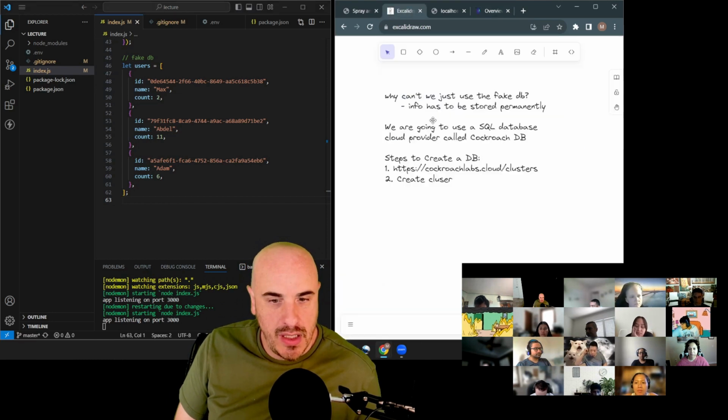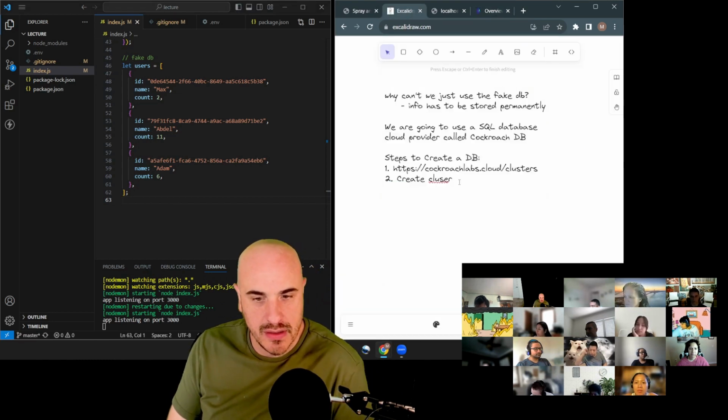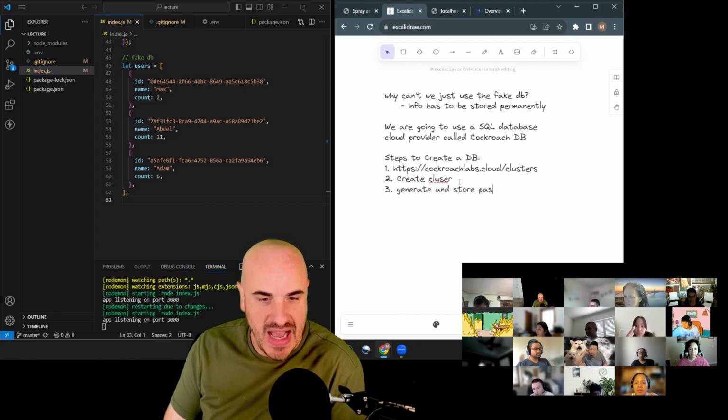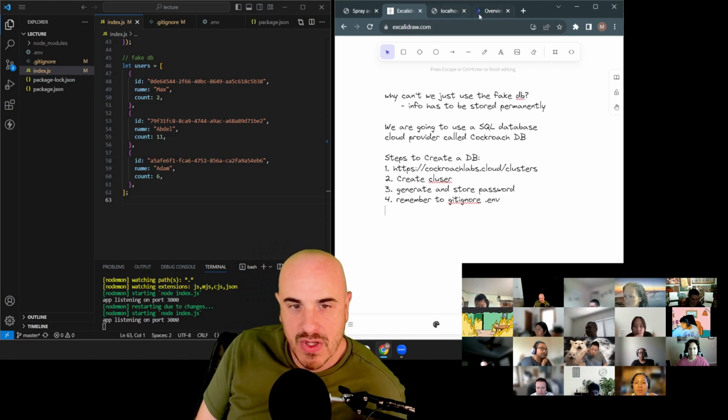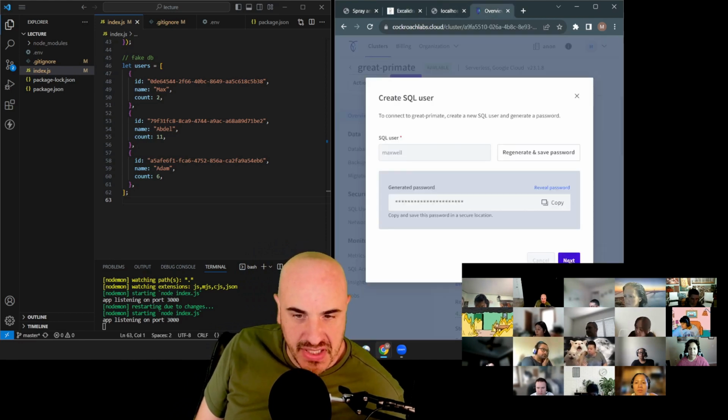So let me do that, I guess. Generate cluster, generate and store password. Remember to gitignore .env. Click next.